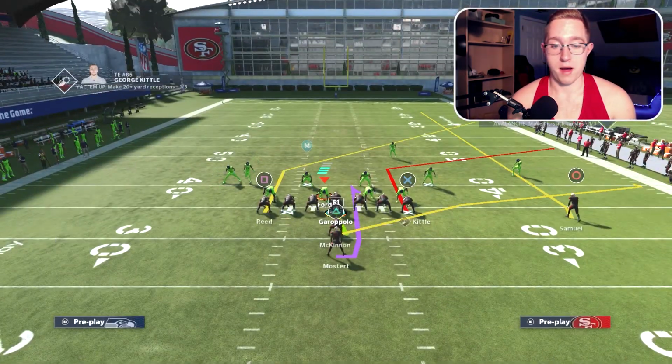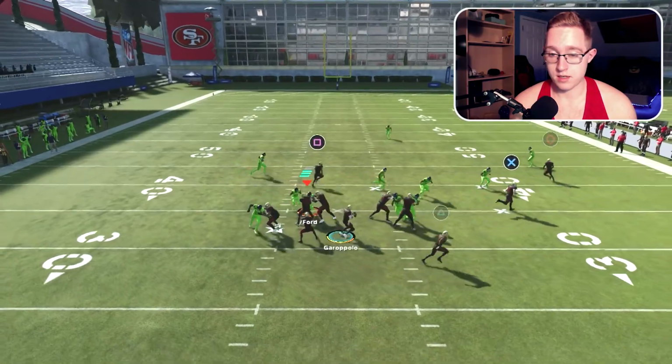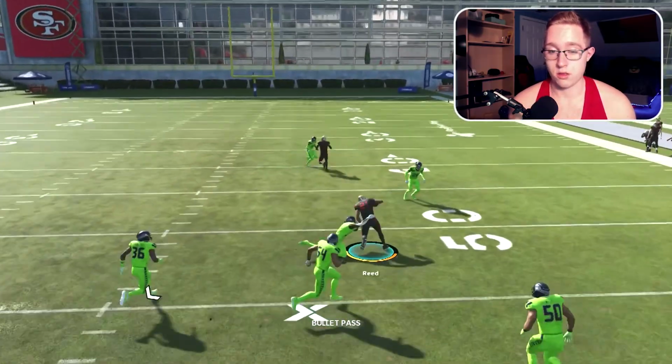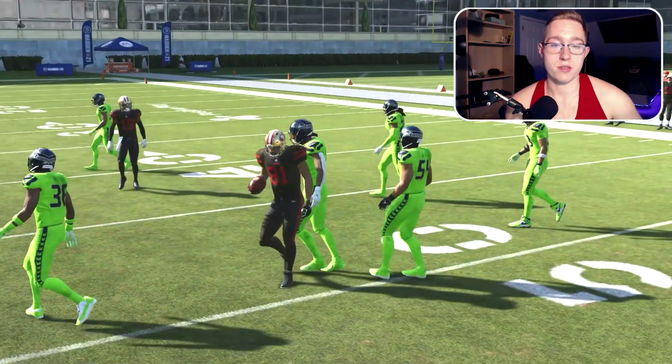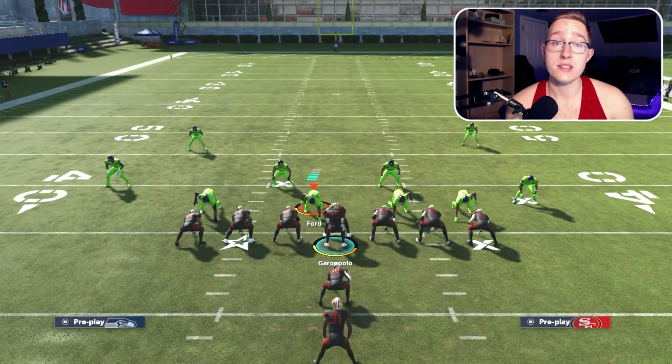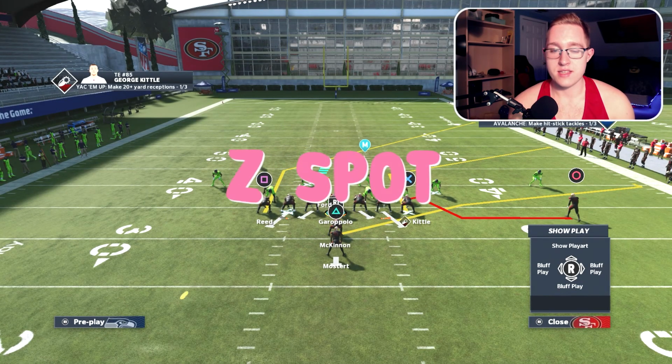And we're finally going to come out in man coverage. So here we go. And as you can see, this is setup, and we're just going to watch this here, and we're just going to throw right to X, or excuse me, square, considering that is open. So now, guys, we're going to move on to the final play in this scheme, which is going to be Z spot.